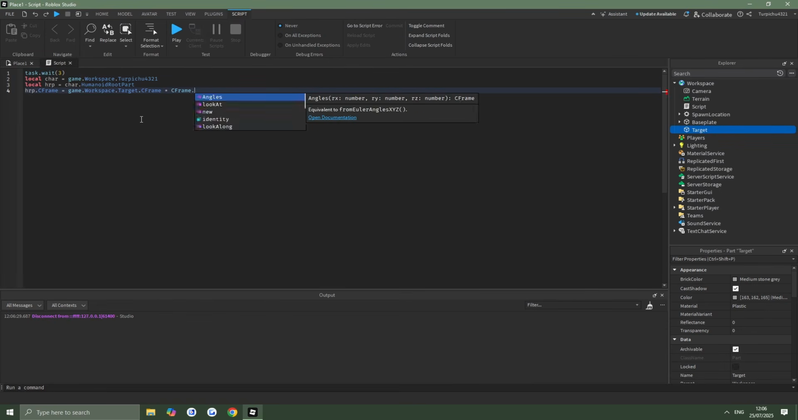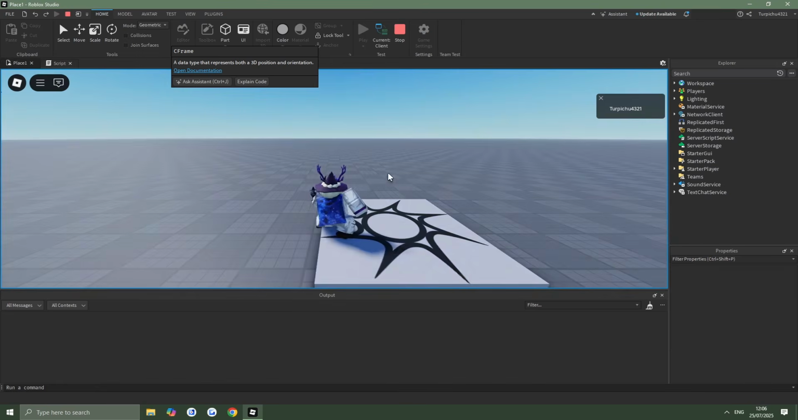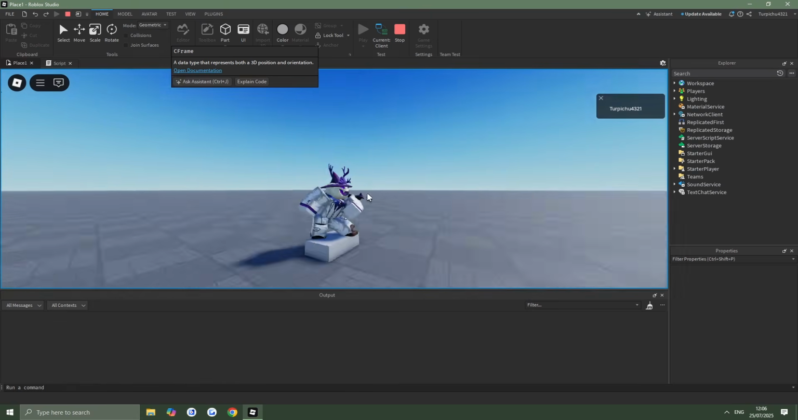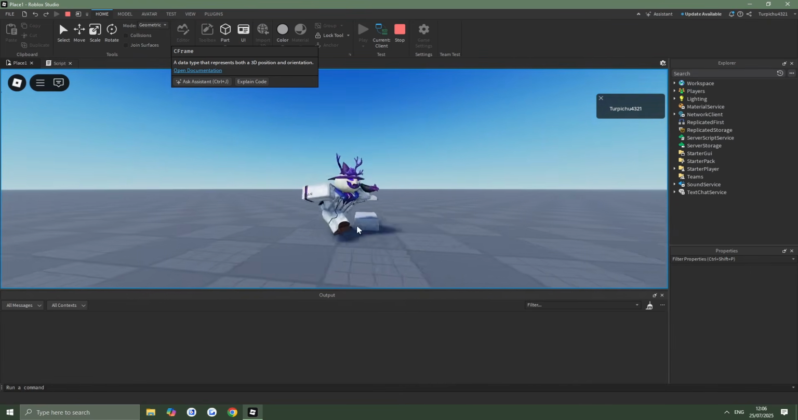So we can do CFrame.new 0, 2, 0. The 2 is just the value that I just decided on. It could be 1, 2, maybe more. It's just a simple offset on the y-axis, which basically just means I'm going to teleport a bit more above it. And as you can see, it's done that successfully, and my character doesn't go all weird.